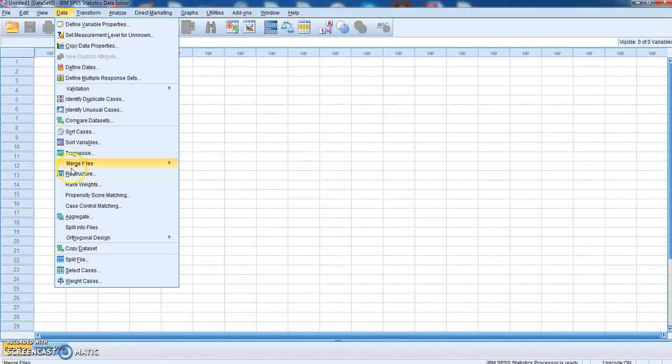If you want to compare data sets, or you would like to restructure them, so maybe from a long format to a wide format. So if you want to change it, like you would like to transpose in Excel, those can be done using restructuring. So you can merge files. If you have two different data sets, two different SPSS files, and you would like to merge them into one, you can do that. You can split the files, or you can select cases.